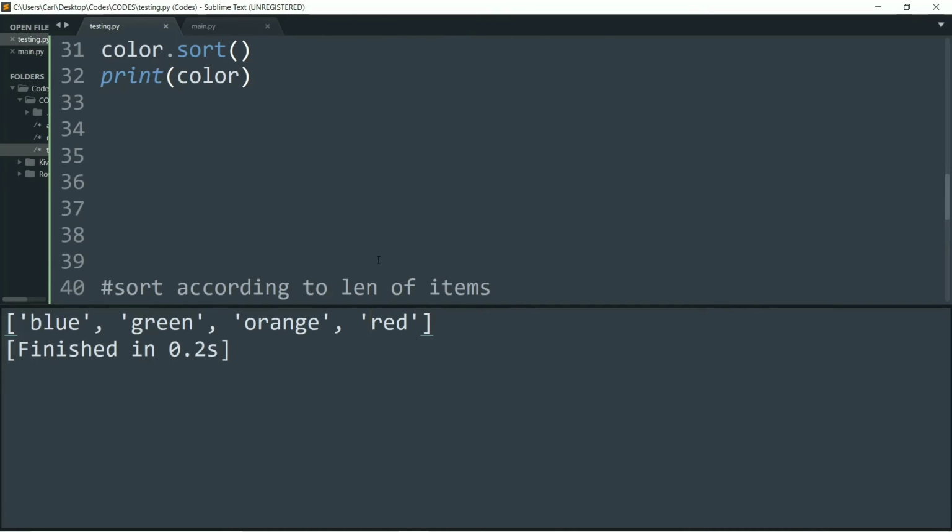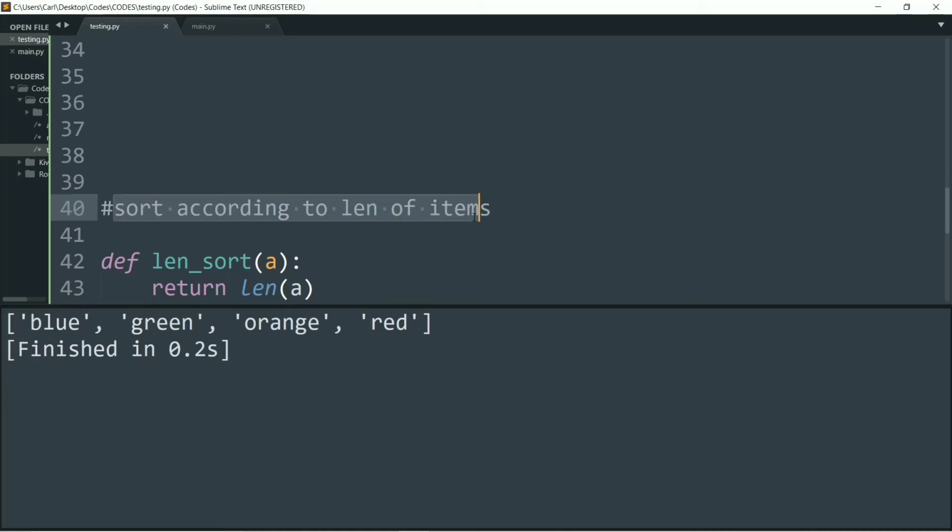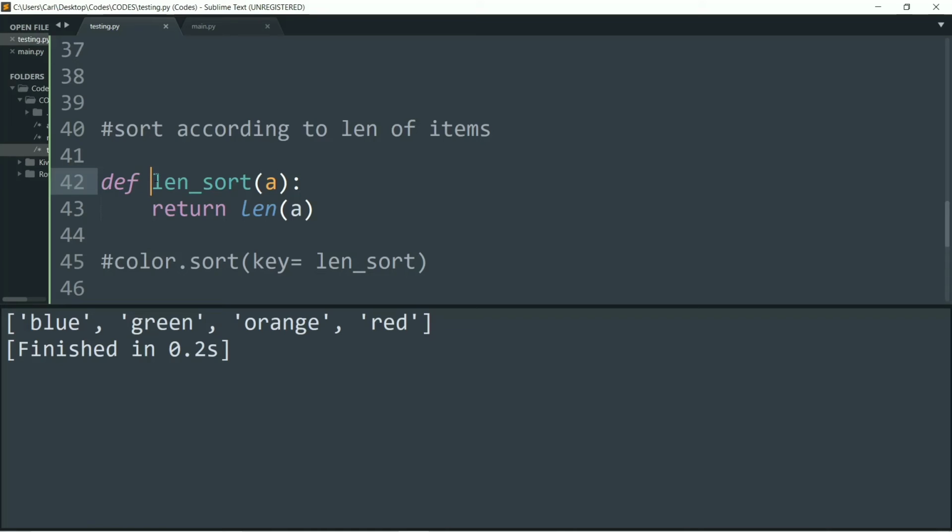What we will do is sort according to the length of items. So I've created a random function, and I'm naming it len sort. It takes an argument a, and what it does is return the len of a. So that means it goes from the smallest to the largest. That's the default way of explanation.